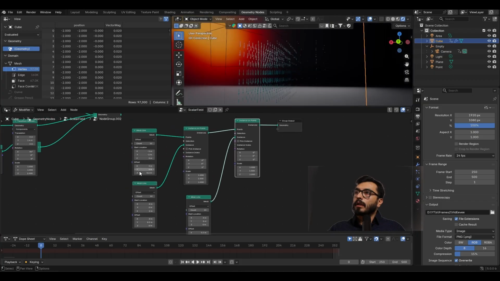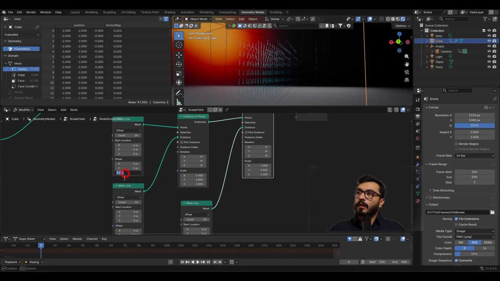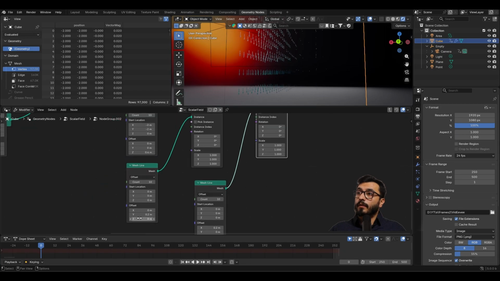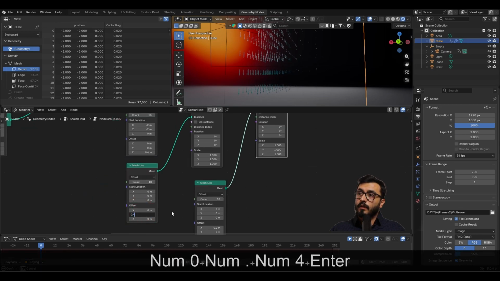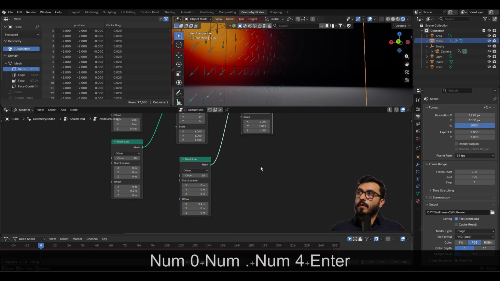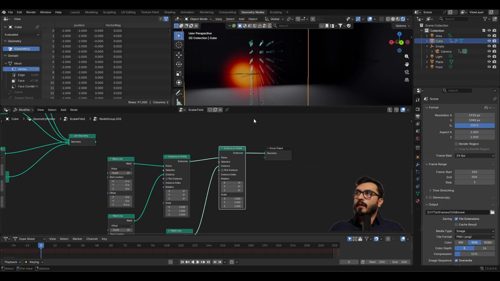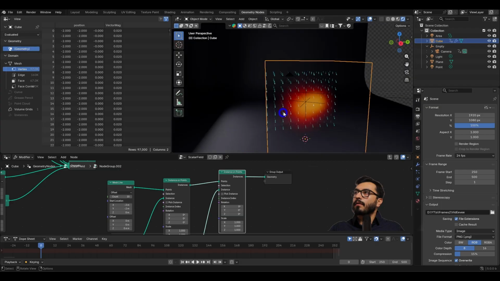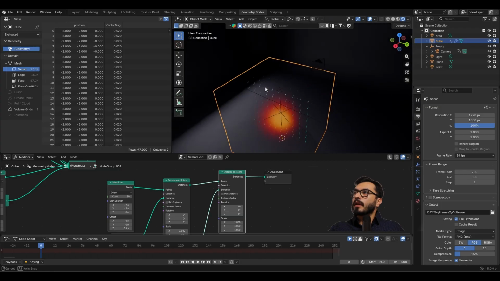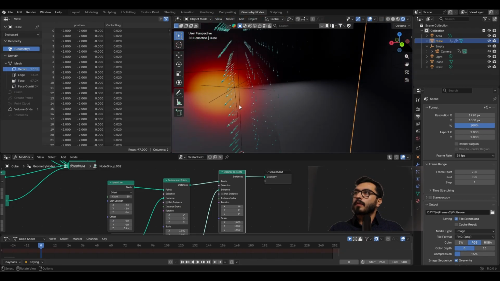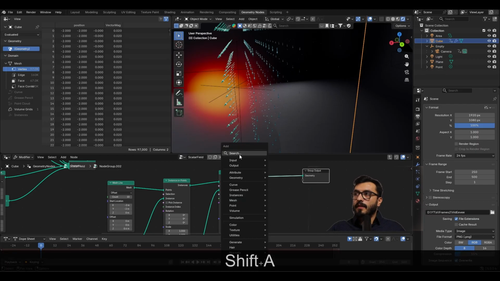I think we said we wanted to add 0.4 here, that's why it's not covering everything. So let's put 0.4. I think I did it wrong the first time. And we will have this set of points. Something is still not working properly. We see only the half of the points, and we see also that they are not getting properly oriented as we wanted. This is because we haven't done one step, which will be realize instances.